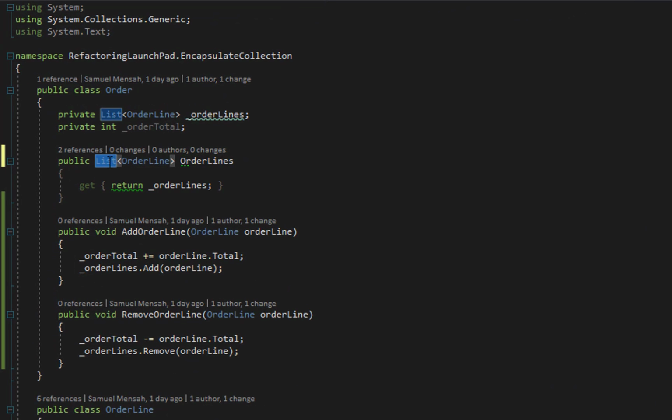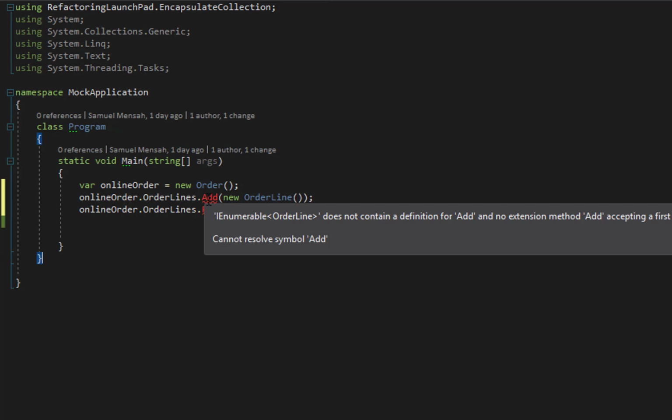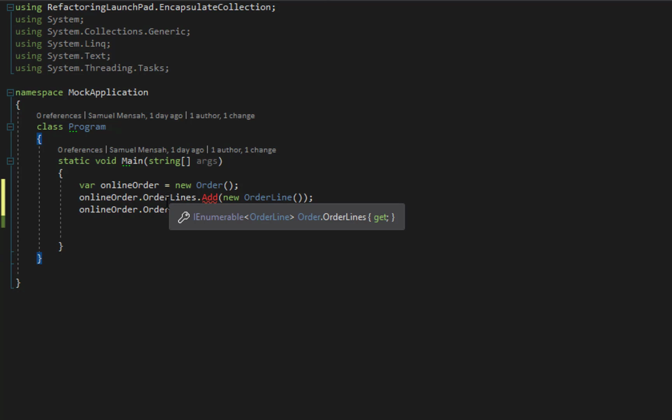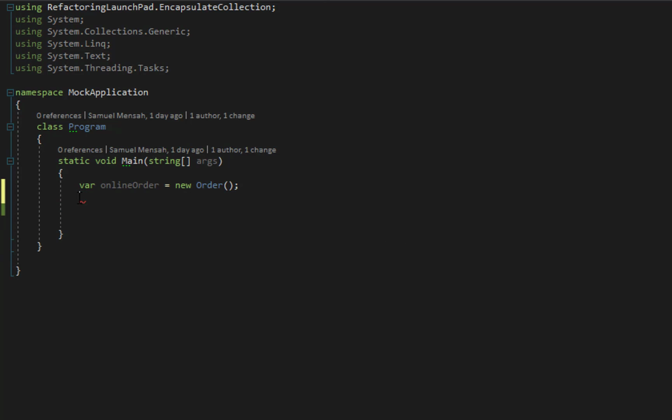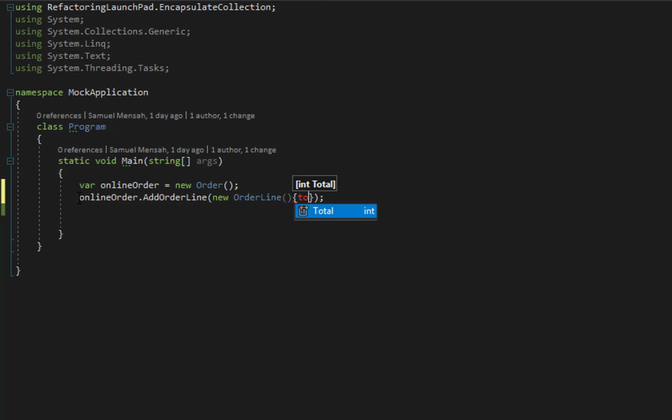Okay, so let's make one last change over here, IEnumerable, so that this collection can be iterated over. And when we go back to our program, you can see that we no longer have access to add and remove items directly from our internal order lines collection. The only way we can do that now, if I delete this, is to do this: online order dot add order line, and then new order line, set the total to be 123 like before, and I can remove as well, dot remove new order line.